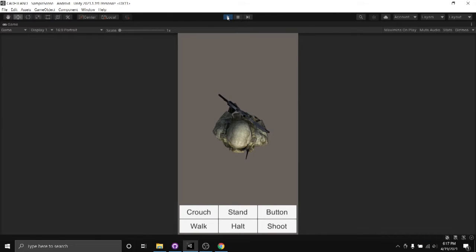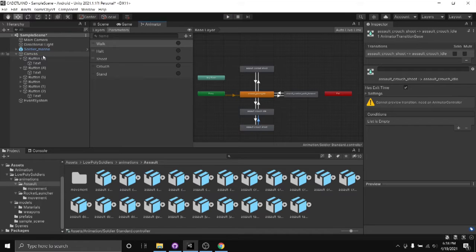He can walk, he can halt, he can shoot, he can crouch, he can shoot while he's crouching, and stand back up. But it didn't come with a prone animation, so I'm going to have to add animations from somewhere else. So far I haven't actually written any scripts. I found out that I don't need them.